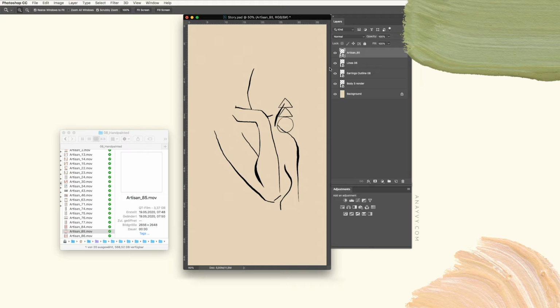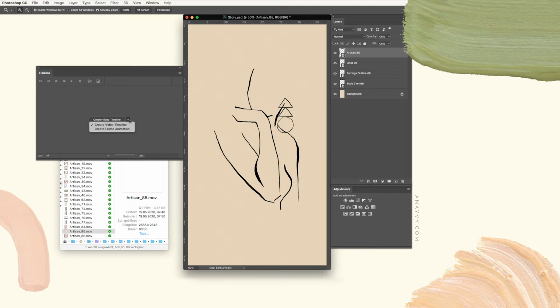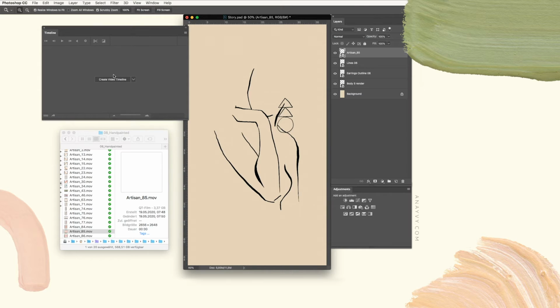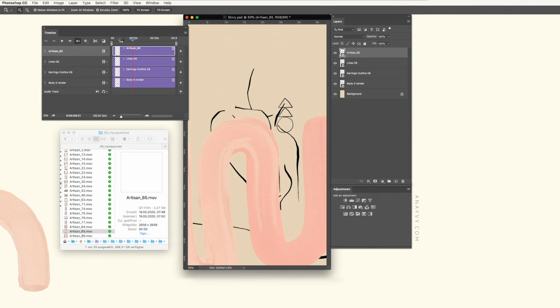Now we have all our parts together, and next step is to check the timeline, because this is the most important part when you create animated posts or images inside of Photoshop. So go to Window, open the timeline, and then click on Create Video Timeline. Don't click on Create Frame Animation, click on Create Video Timeline. So here we go. And now you can see all our layers are also visible in this part. The whole composition is 30 seconds long. You can make it shorter or longer as you like.